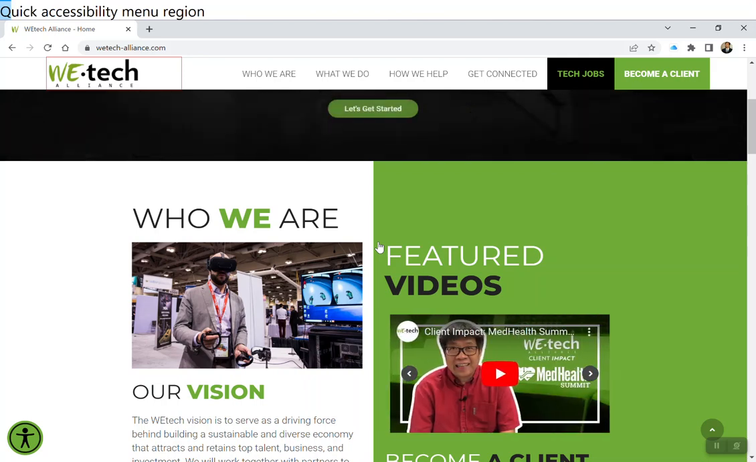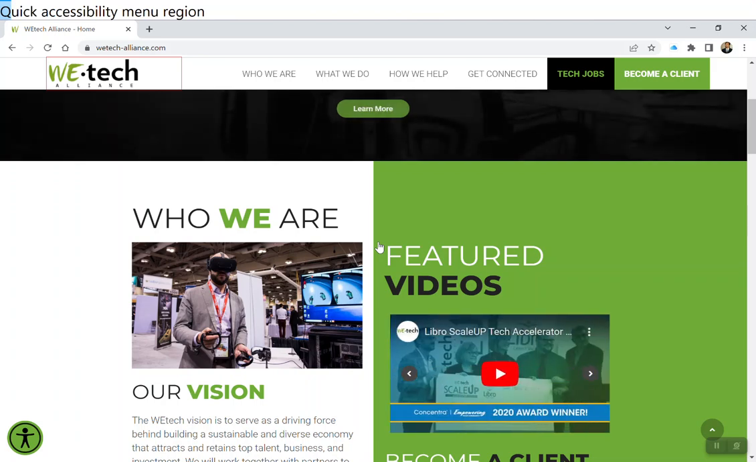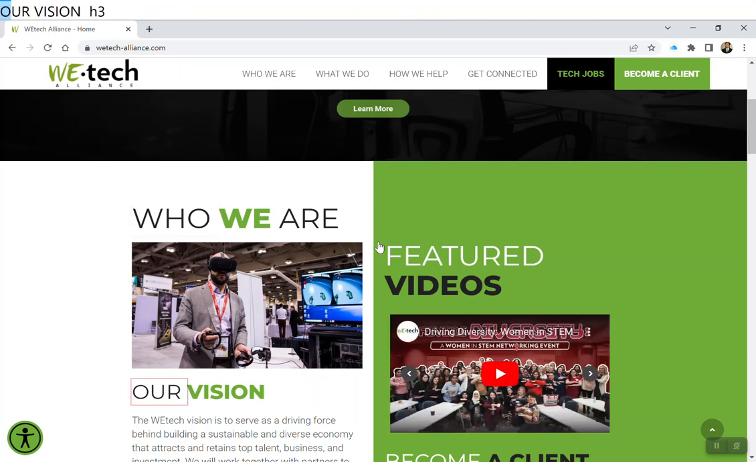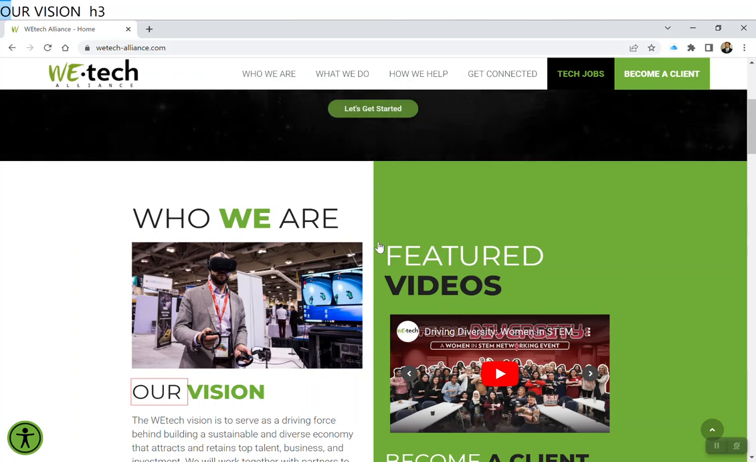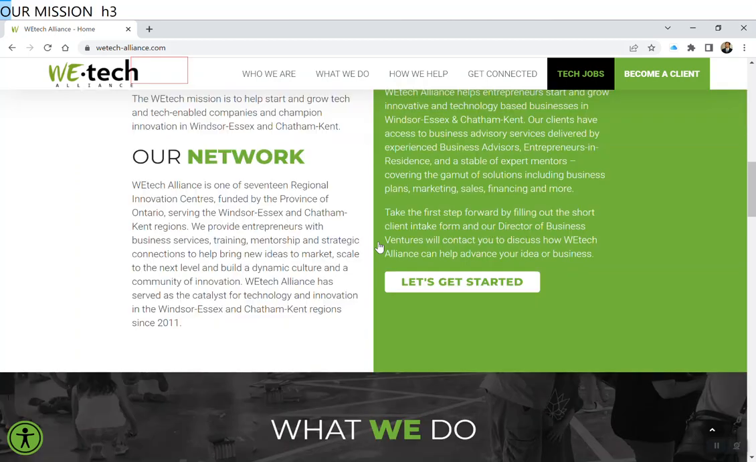Now there is a quick accessibility menu here, and these are extremely non-productive for screen reader users, and I'm going to demonstrate that. So I'm going to look at the headers. Who we are. Our vision, heading level 3. Four trends that could have a massive impact on tourism businesses in Windsor-Essex. Our vision, heading level 3.